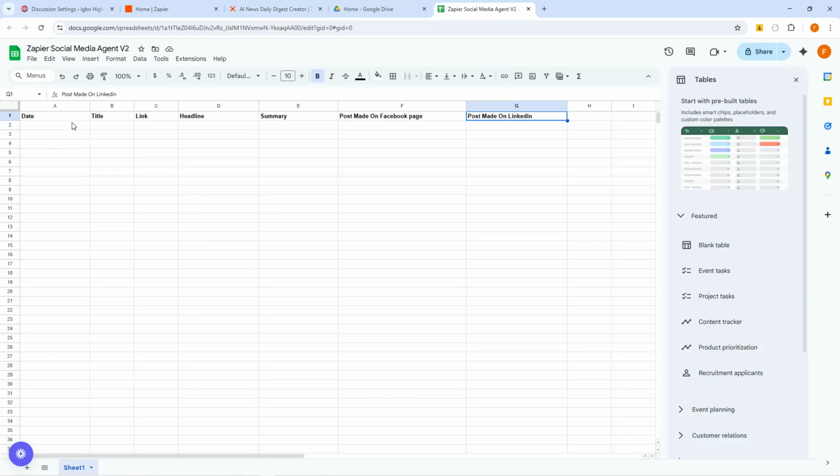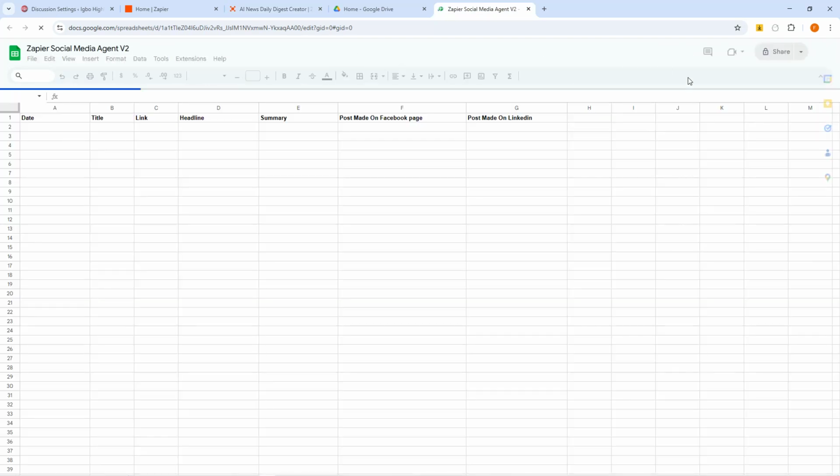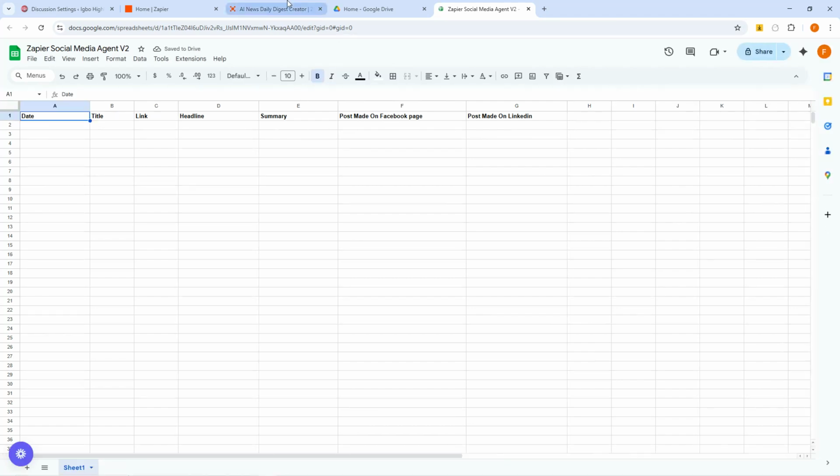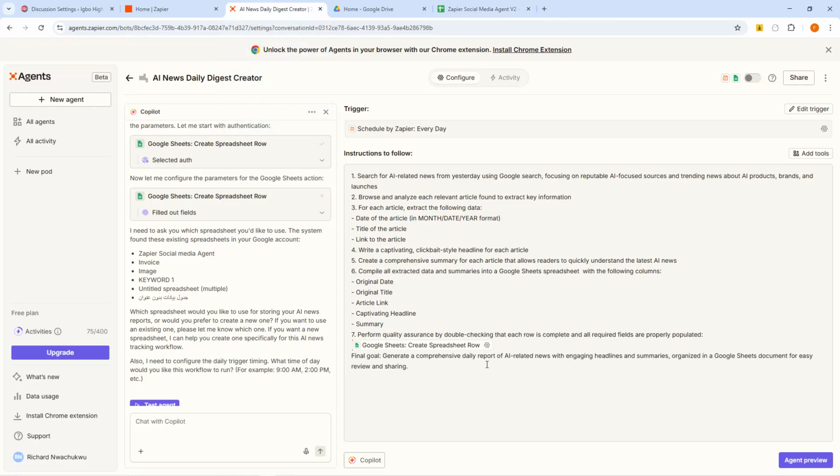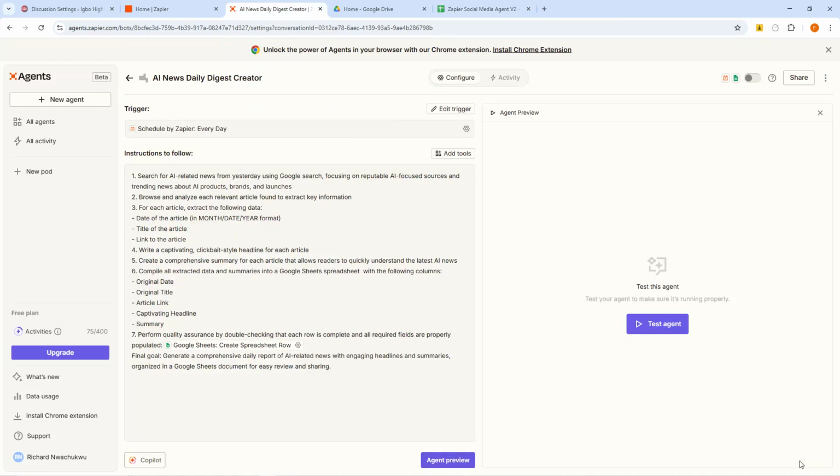Remember, this is our sheet at the moment. You can see that it is quite free. There's nothing inside of it at the moment. So let us test to see if our trigger is going to work. So I'm going to click on agent preview. And at this point now, I can test. You see where it says test agent here? We can test agent and see now.